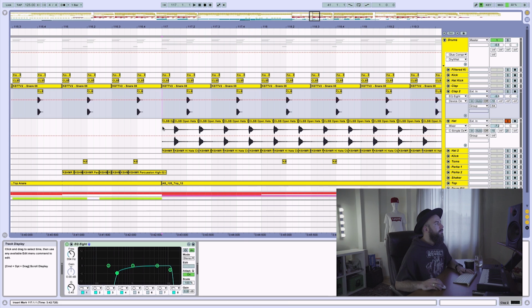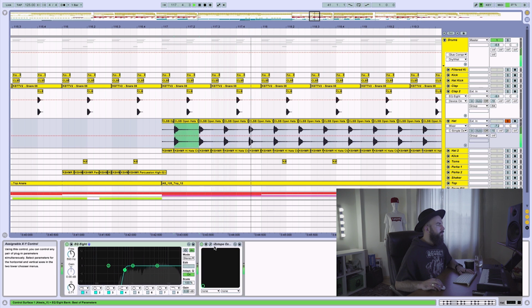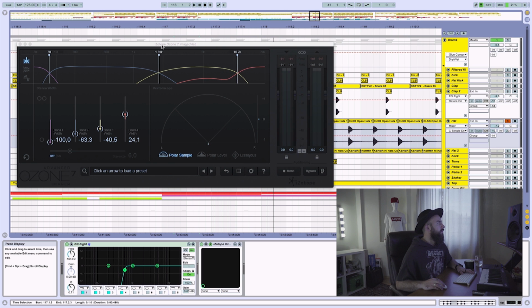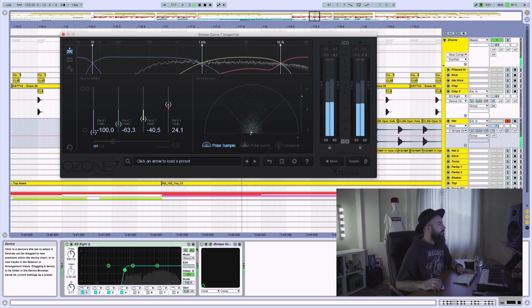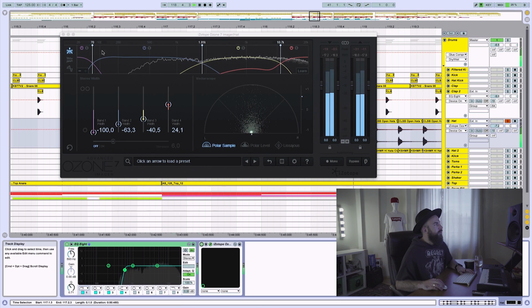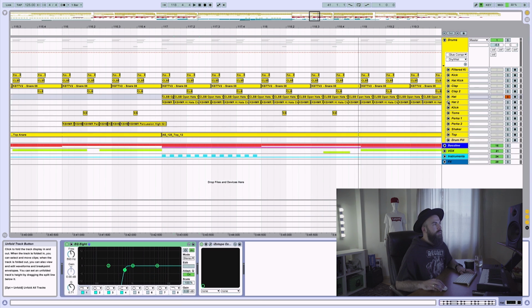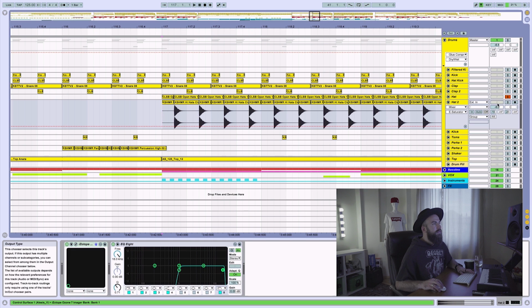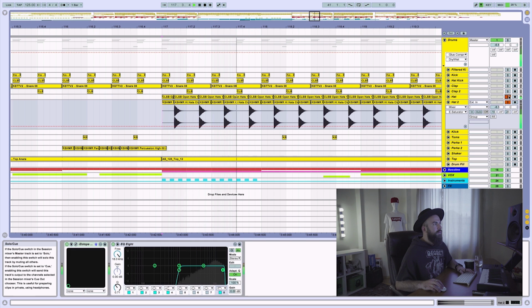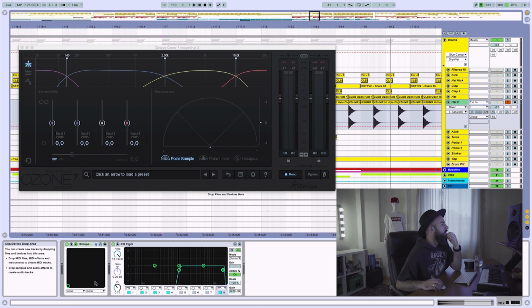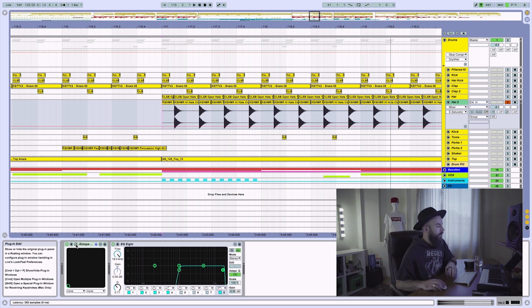This is a hat. I used the Ozone Imager on this one to spread it out a bit into the stereo field. And I also have another hat to layer it a bit. I used an iZotope imager. Actually, I did not use it, so we can just delete it.